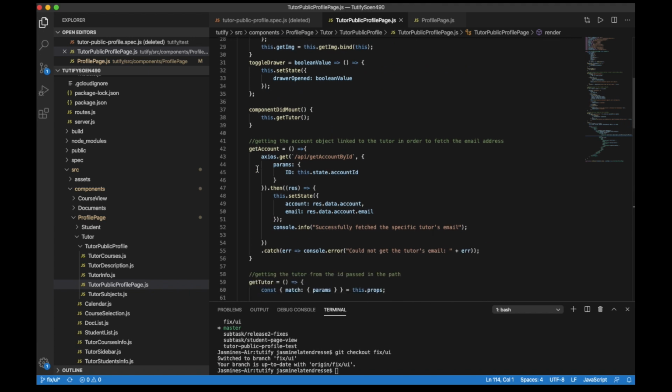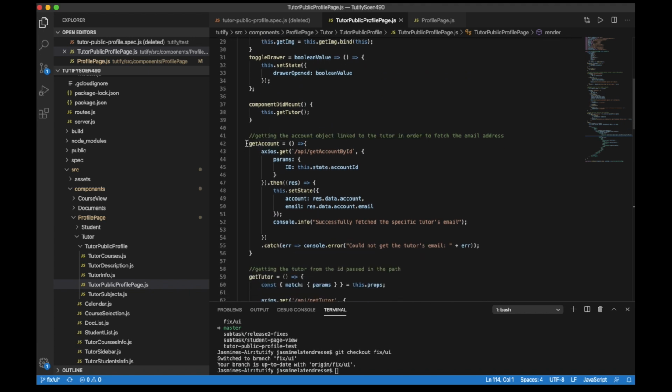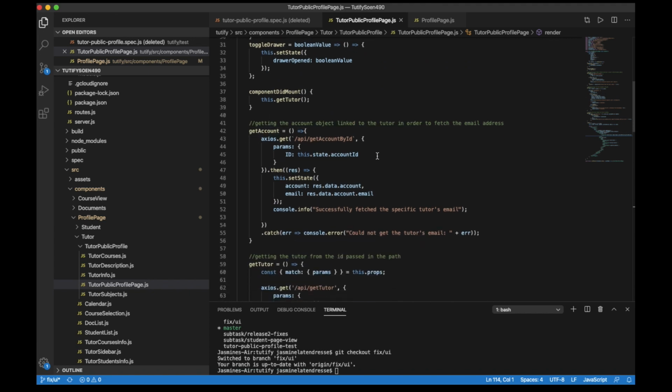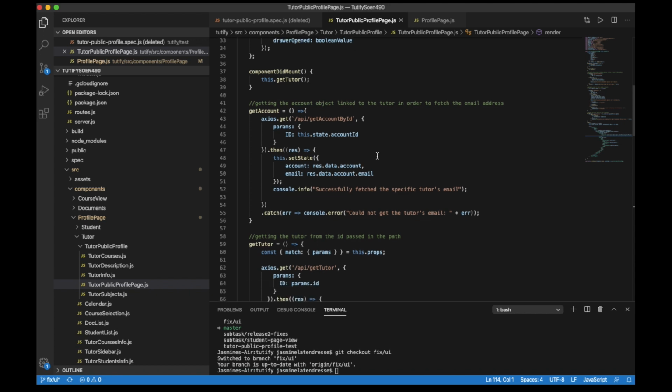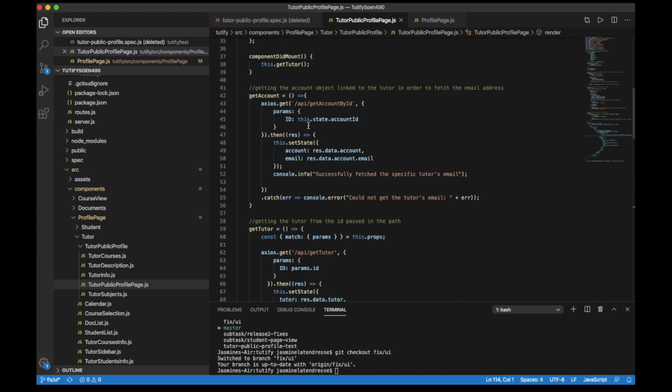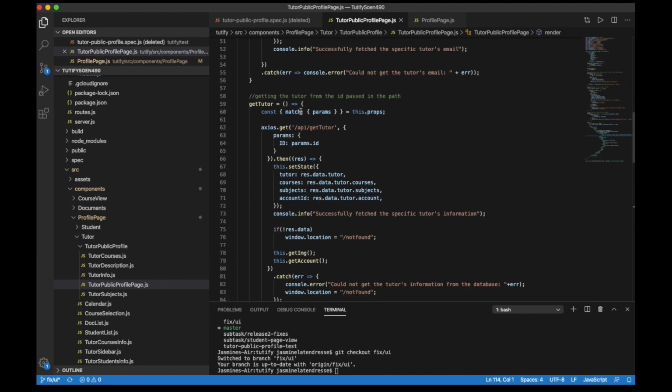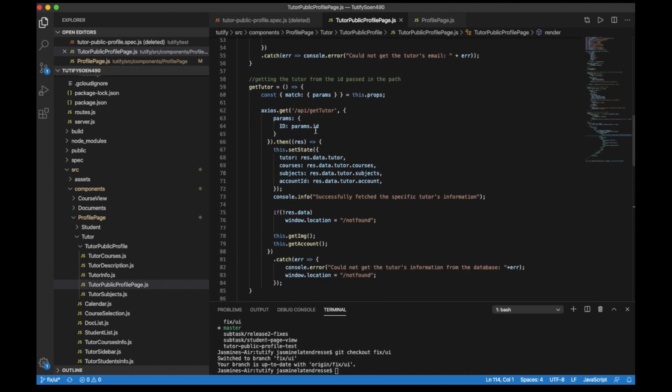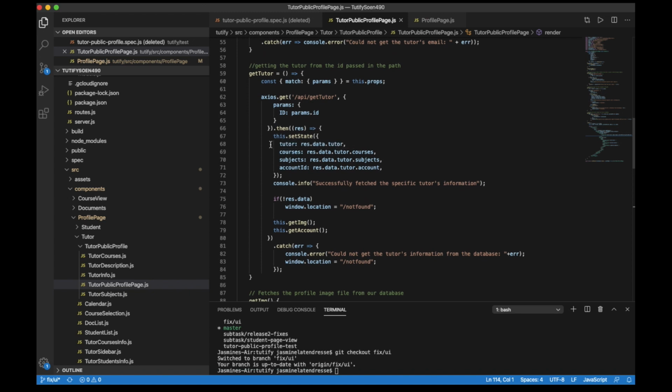Those functions are used to fetch the account, so get the account by the ID, so that we can access the actual tutor information from the ID that we've passed in the URL. And with this account ID, we get the actual tutor object with this API call. And from this, we get the tutor object, the courses that the tutor has, the subjects, and the profile image.